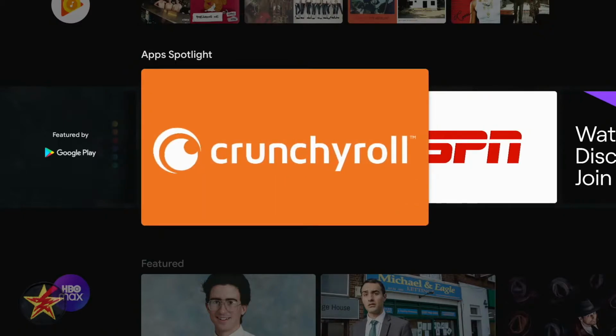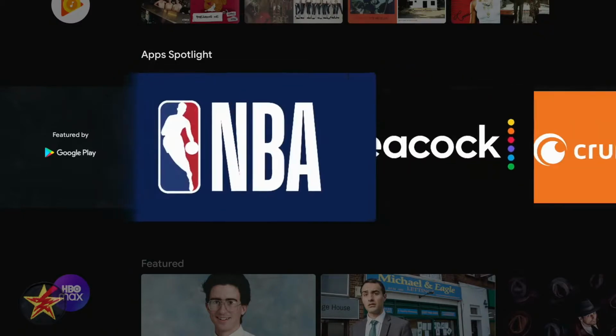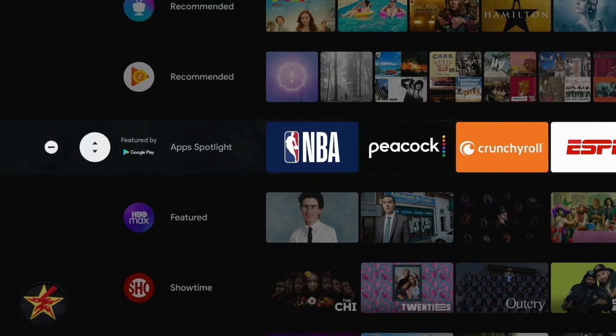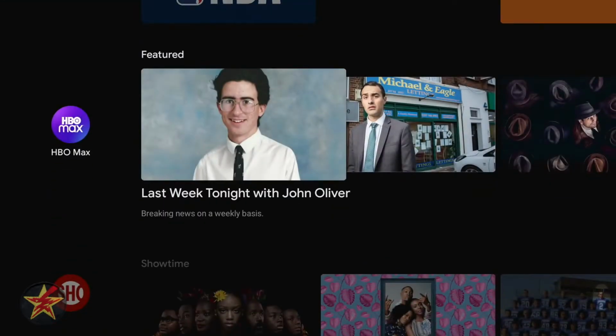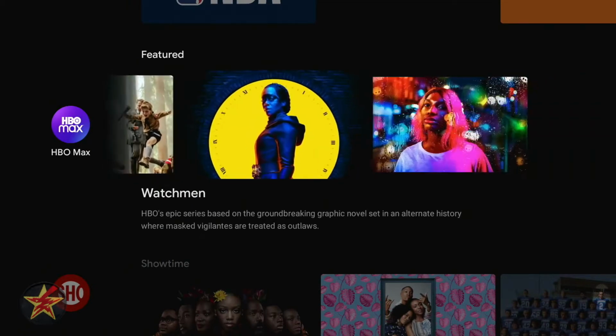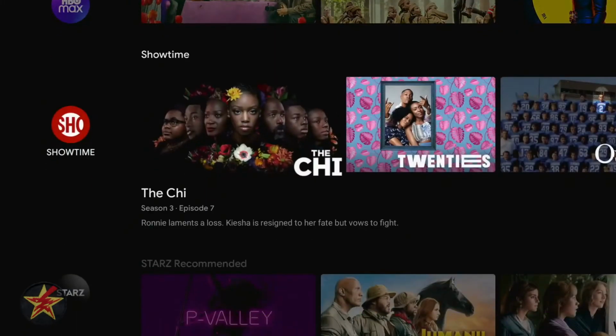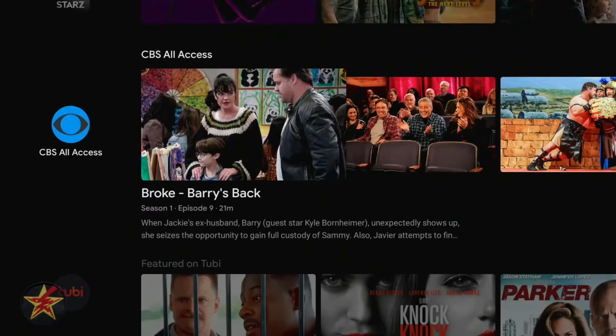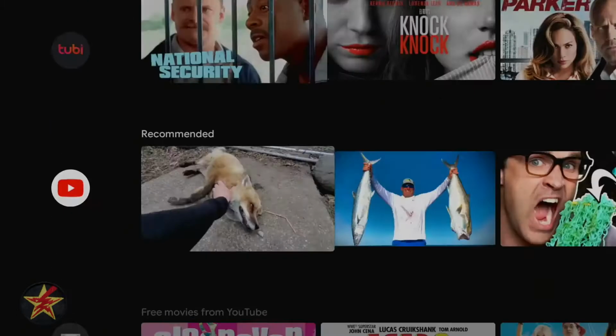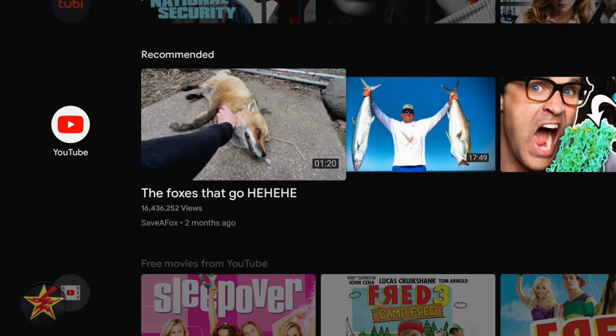NBA, Peacock, Crunchyroll, ESPN. Now notice, again, if I come over, Spotlight, but I can delete it and I can move it. Coming down, featured from HBO Max. So again, we can just scroll through, film strip style. Showtime, it's going to be the same thing. Stars, recommended CBS. Tubi, recommended YouTube.